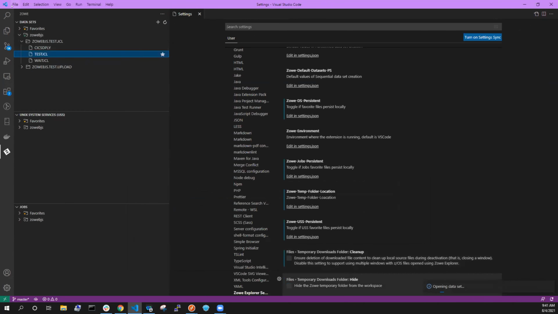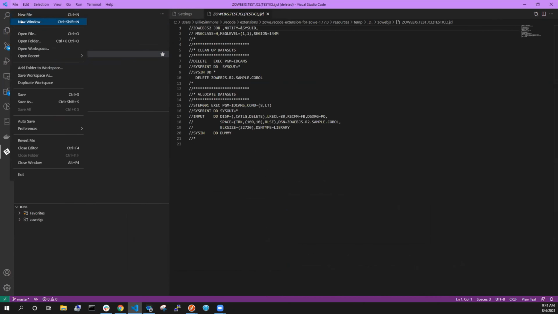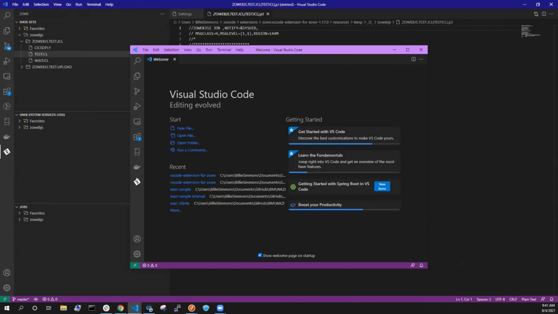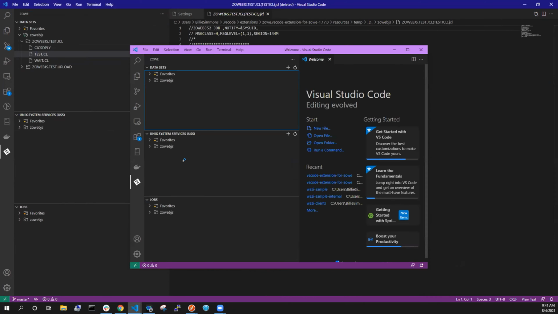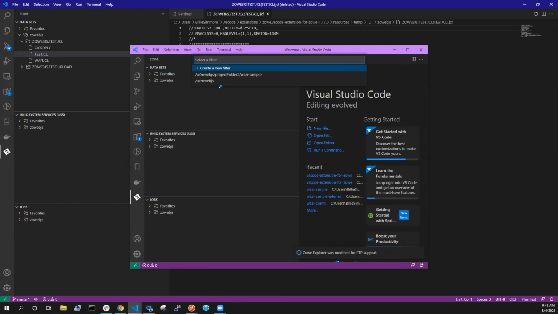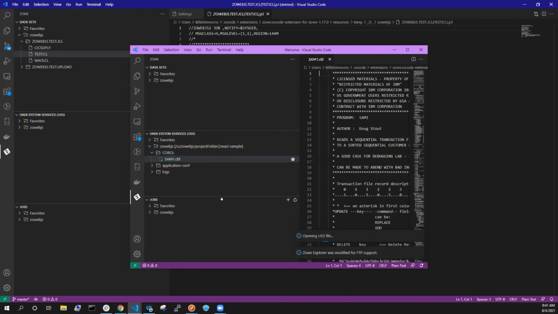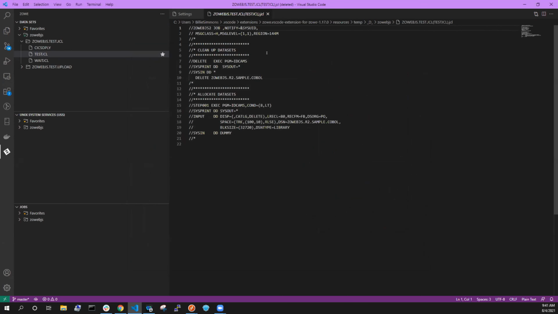So let's open one back up. Now you go to new window, and we can open a USS file or something. So let's do that. And then when we close this and you're done with that window, this one is not deleted anymore.